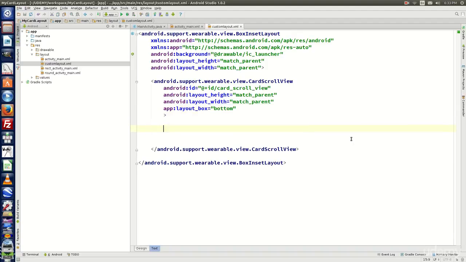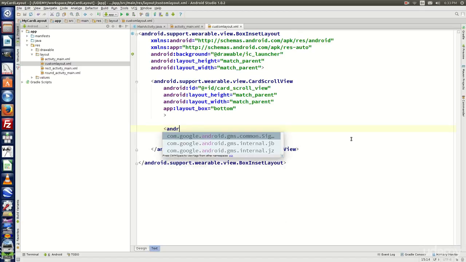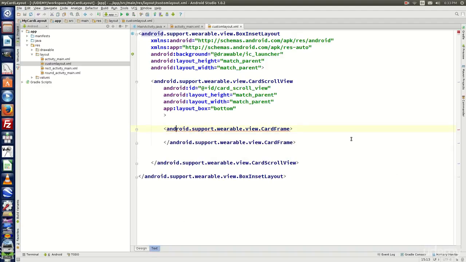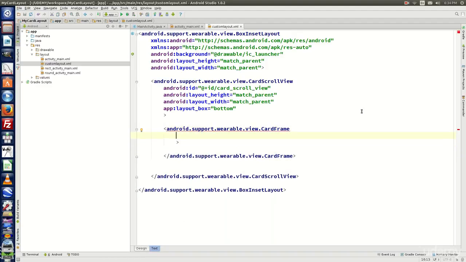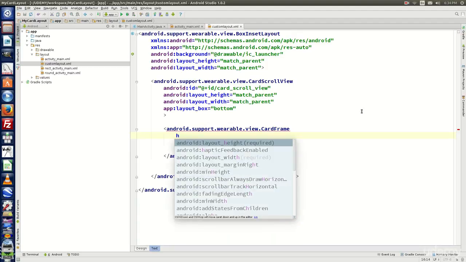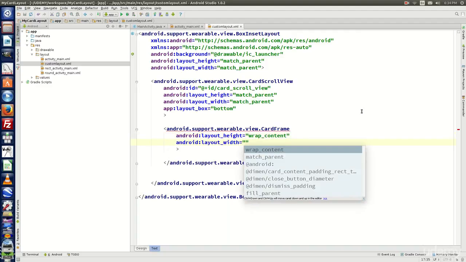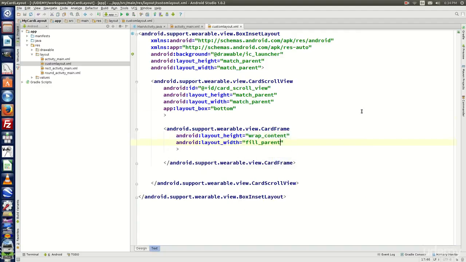The next thing which we need to do is to define the card frame inside the card scroll view. Let's do it. We need to say android.support.wearable.view.CardFrame, which is right here. Let's define the properties. Let's define the layout height and width. We need to say layout height, wrap content. Let's define the width as well, fill parent. So what we have done till now is we have defined the box inset layout. Inside it we have defined the card scroll view, and inside it we have defined the card frame.